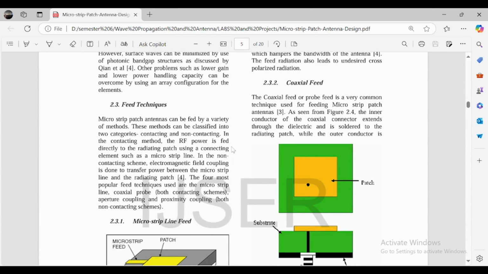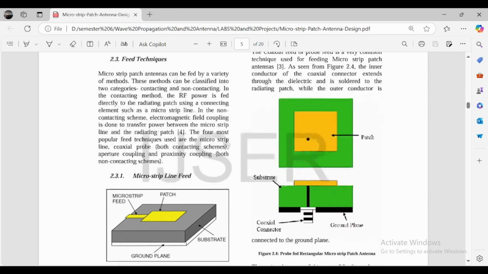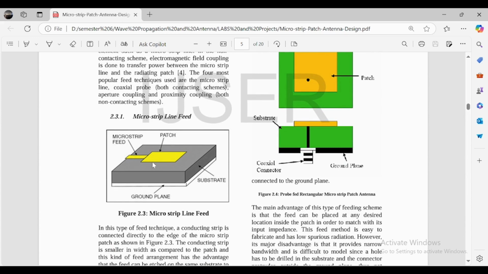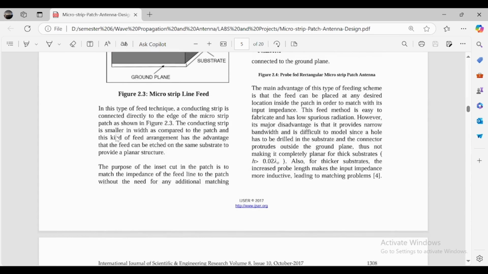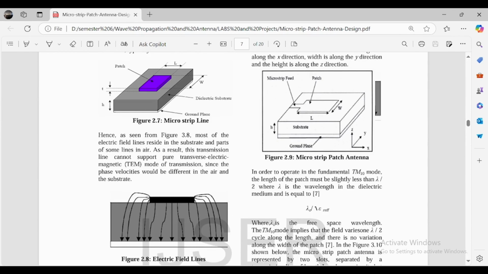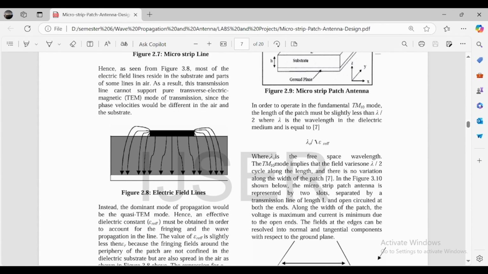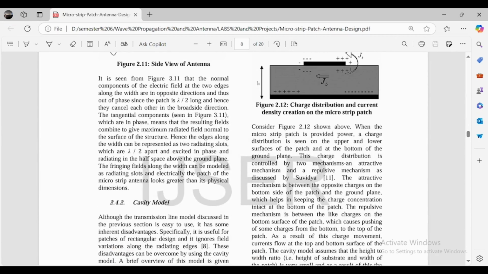Here is another thing, the feed line technique. These are things that we will use. We will talk later about what a feed line is and how we give the feed. It is important to connect the feed line. Now you can see a pattern of how electric field lines work across the patch. Now I think we should start.